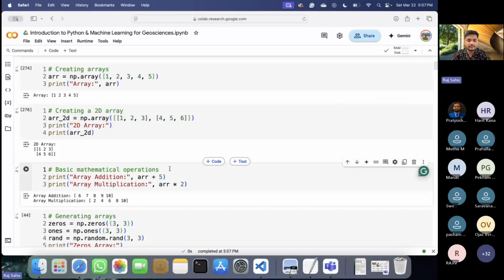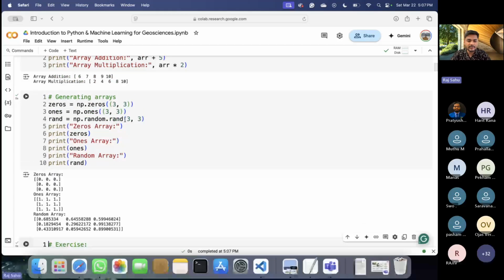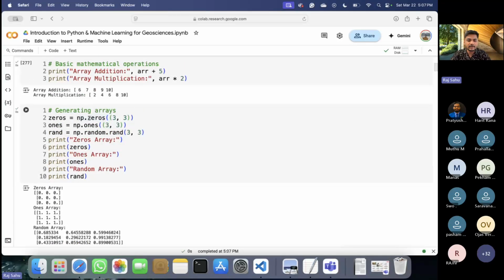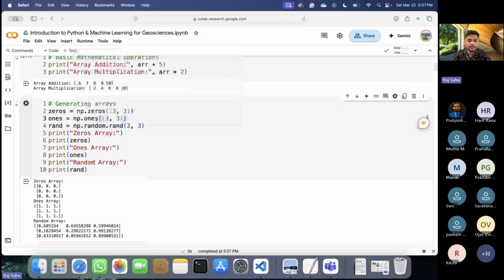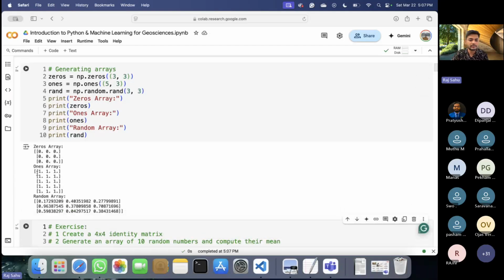Creating an array is very simple, np.array, and then creating a 2D array is also simple. We just need to add parentheses to it. Next is the basic mathematical operations like addition, multiplication. Next, we also need to create some arrays like zero array, identity matrix, or some random arrays. So here we can see as we have created zeros. Let's say I change this to 5. So here we have a 5 by 3 matrix of ones.